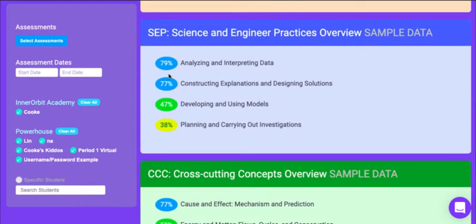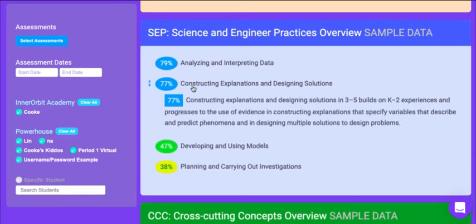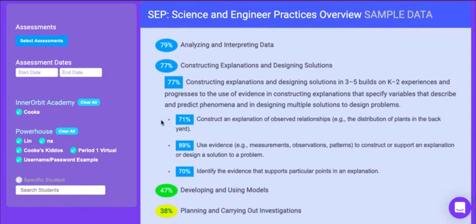These percentages mean 79% of all of the questions I have assigned this year around analyzing and interpreting data have been answered correctly. I can stay high level and analyze the different SEPs in relation to each other, but I can also unpack the SEP by grade band and then by element to see how students are doing on specific parts of the science and engineering practice. So here it looks like I have 3-5 data. And then I can see how students are doing specifically on the elements of the 3rd through 5th grade band of constructing explanations and designing solutions.